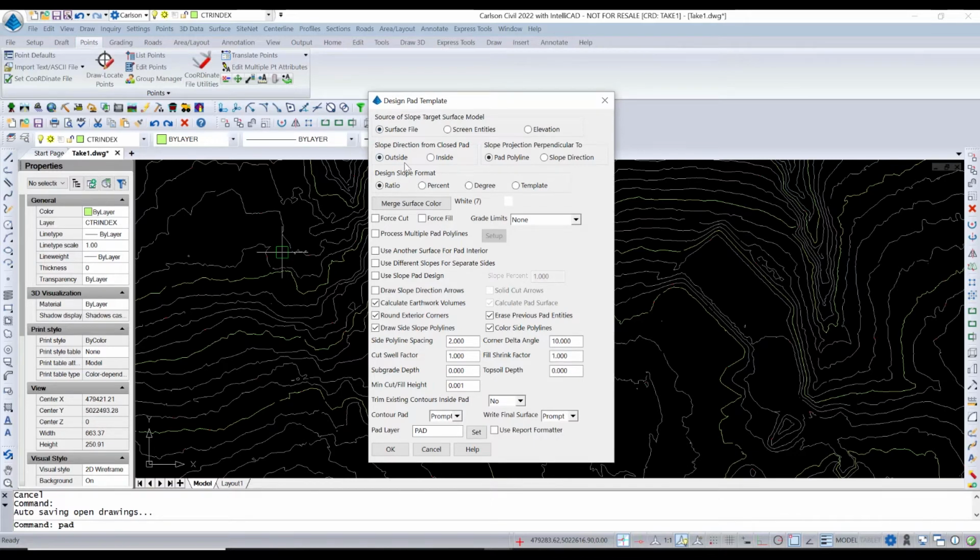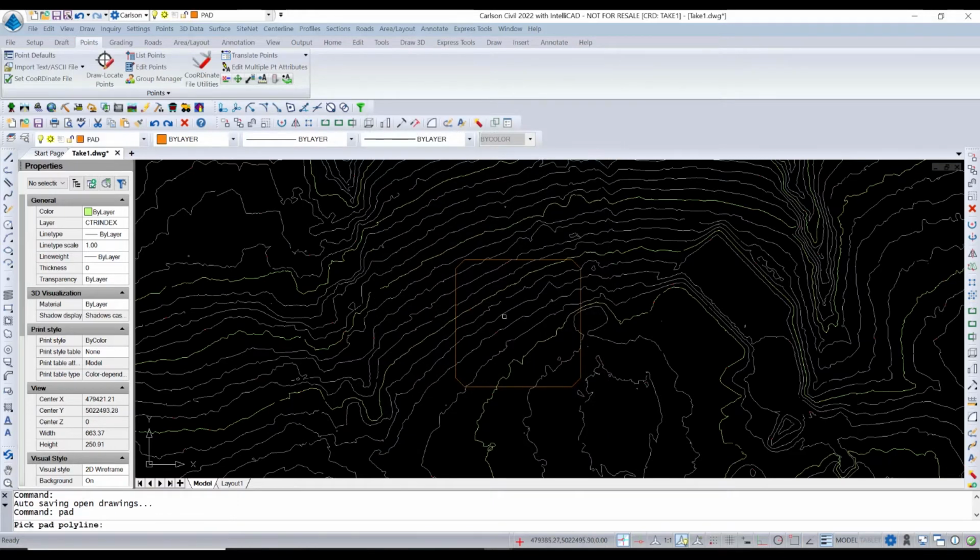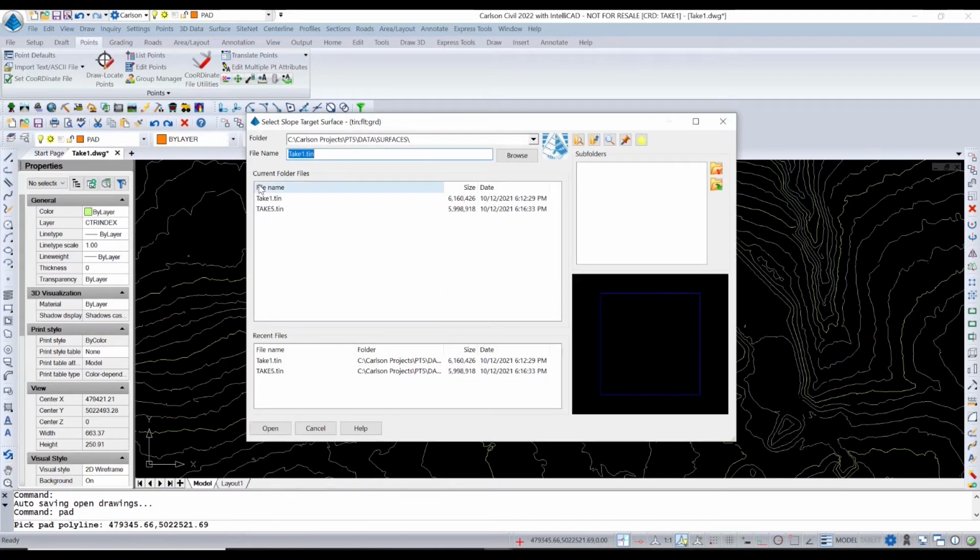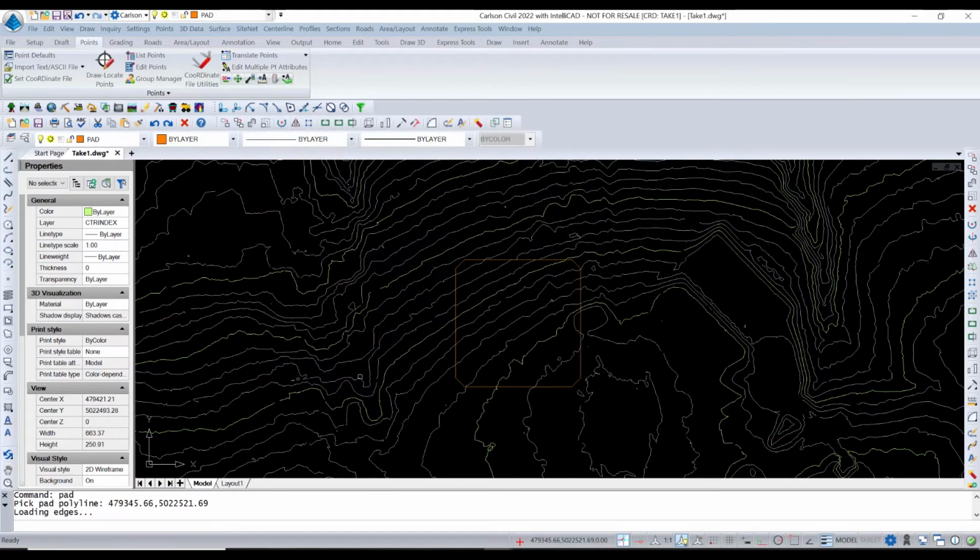If it's closed, which it is, it's to the outside. We're going to go at a ratio, different colors for cut and fill. There's quite a few prompts here, settings to work with. We're going to take most of the defaults, and notice all the geometry is going to go to the pad layer. We're going to pick the pad polyline, which is the area that it's going to project from. And we're going to project to our Take 5 tin, which is that existing surface that we did.